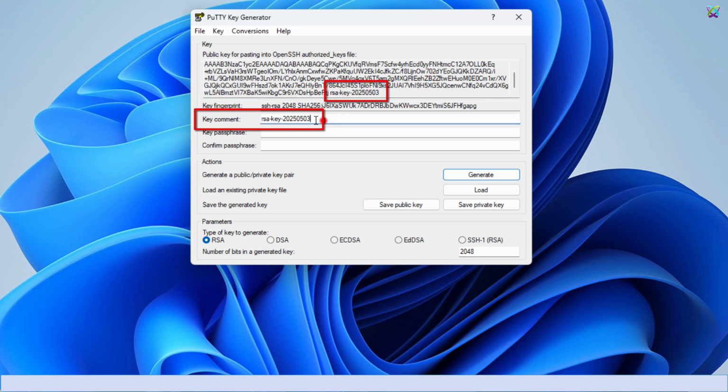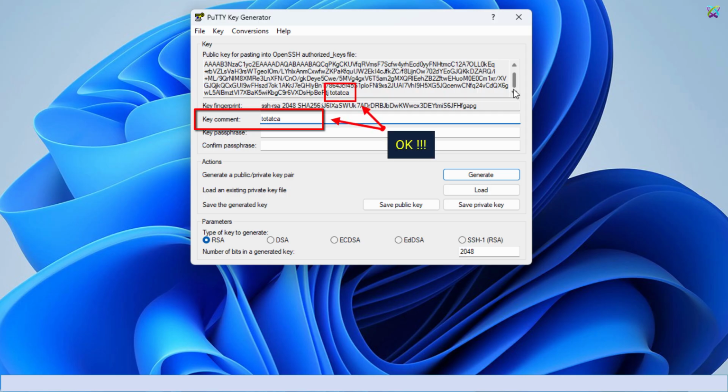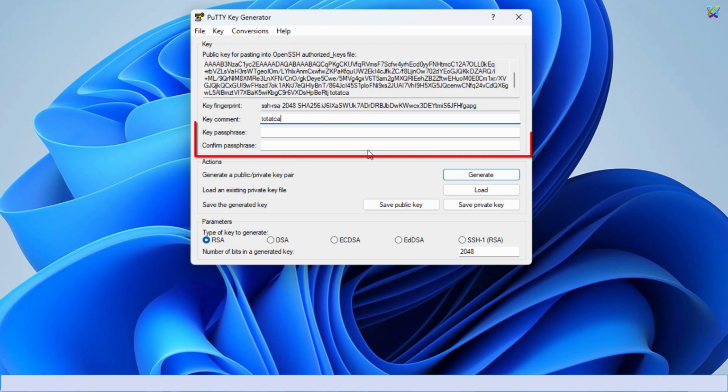Additionally, you can change the key comment field if you like. This acts like a username and will appear when you connect via SSH later. You can also add a password in the key passphrase field to enhance the security of your private key.